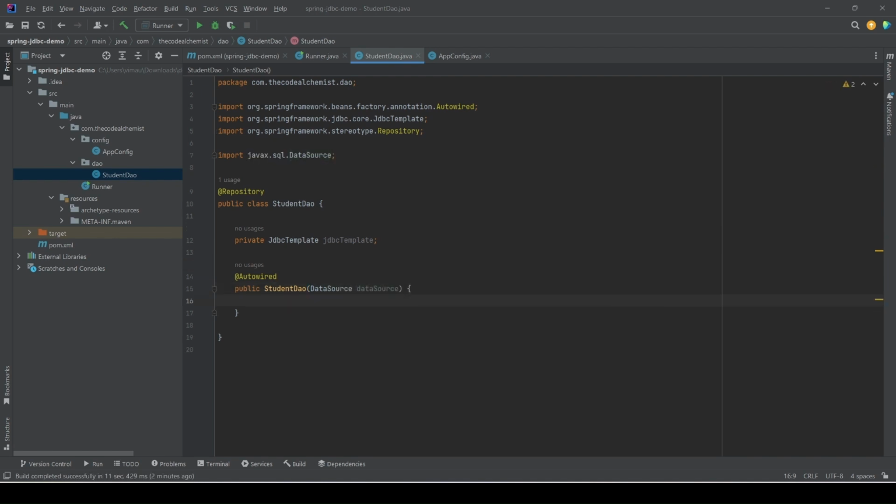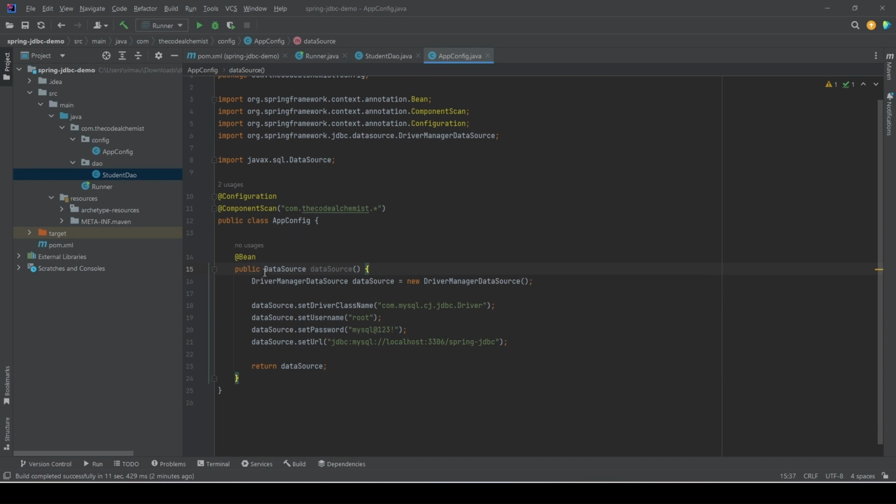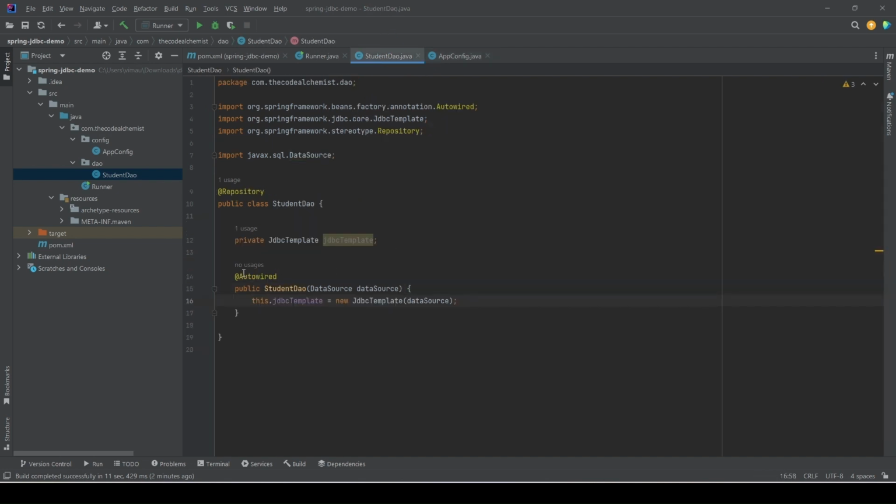And once we have the data source, creating the JDBC template is straightforward. All we need is to call the constructor of the JDBC template and pass this data source, and done. So when the server starts up, Spring's IOC container will scan this app config file. It will create a new bean for data source. Then when it initializes the StudentDAO, it will see that the StudentDAO is dependent on JDBC template and that we are autowiring the dependency. So it will inject the data source to this DAO class, and in the constructor, a new instance of JDBC template will be created.